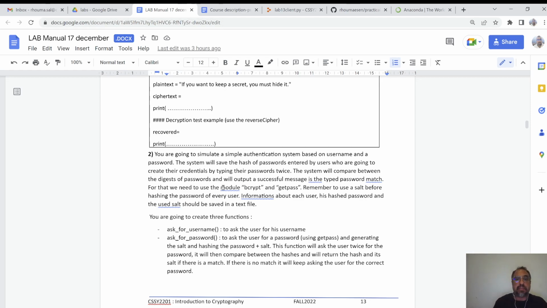Part 2 is about using bcrypt, a mini platform, to authenticate a user by his name and his password. The authentication will be made by comparing two hashes. The hash that has been stored when a given user created his account, with his name and his password, and the other hash is when the user enters them. Okay. So we need to install two modules, bcrypt and getpass.